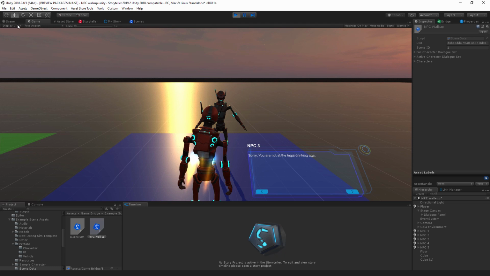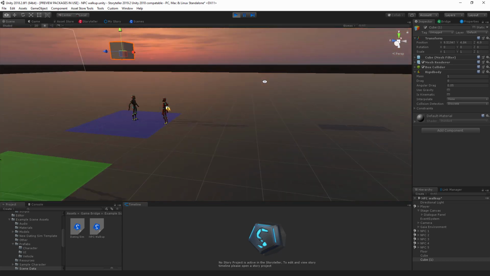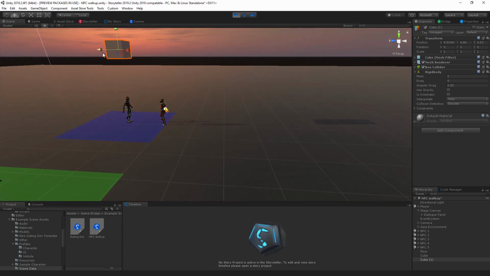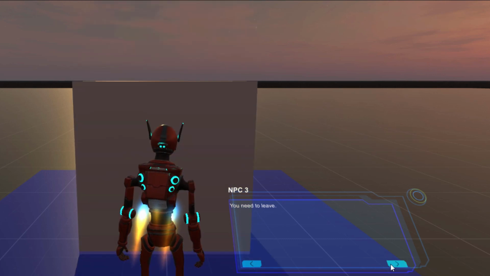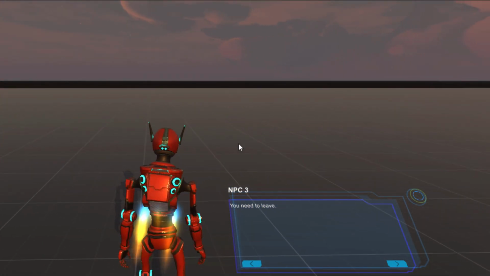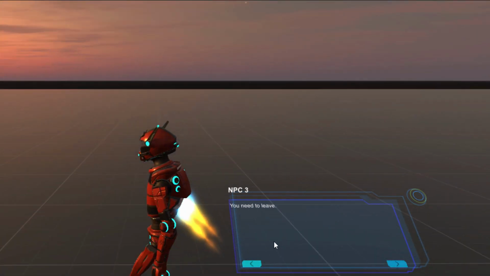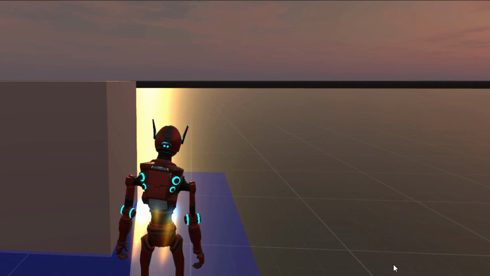I want to see this. Let's make the cube a little bit bigger. Maximum impact. Yeah. All right, so you're not at legal drinking age. You need to leave. Bam. He's dead. That's what you get for not giving me drinks. Up. Gotta complete this. All right, completed.